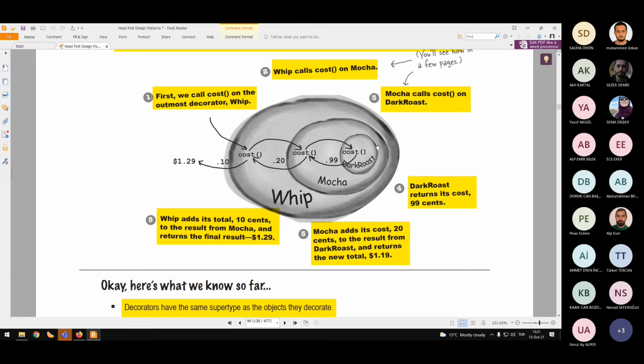And now we have enriched, we have extended, enriched the dark roast class so that it can be decorated with mocha and whip. The iced tea can be decorated with mint and so on, etc. without changing the original classes. That's the beauty of it.